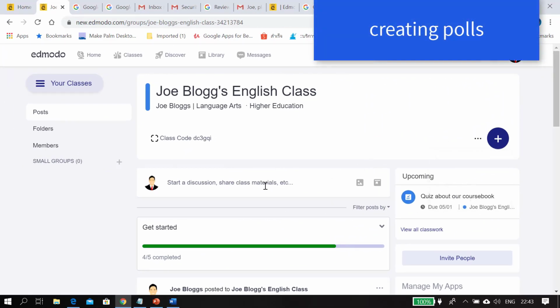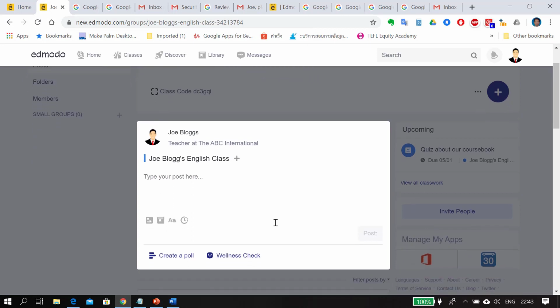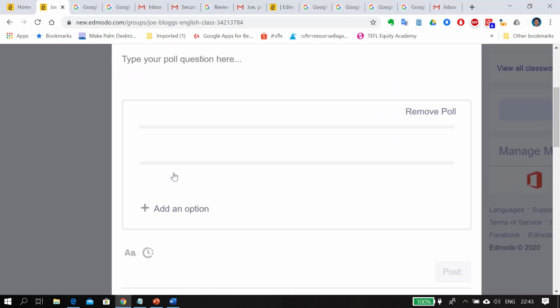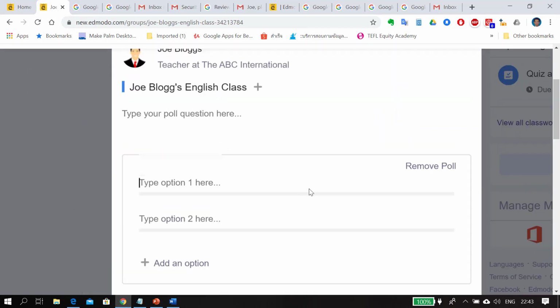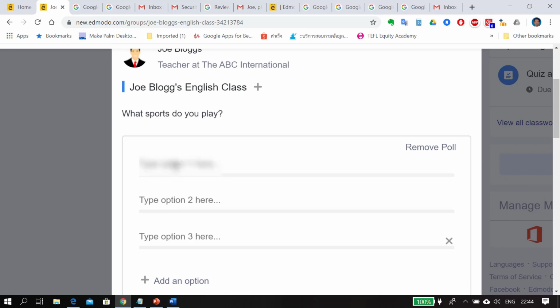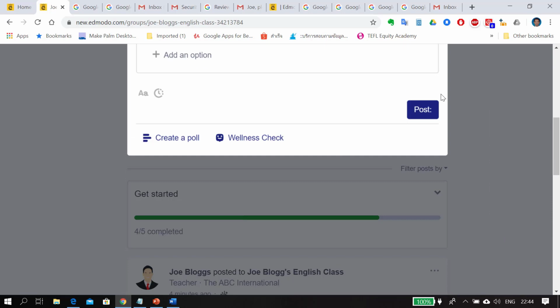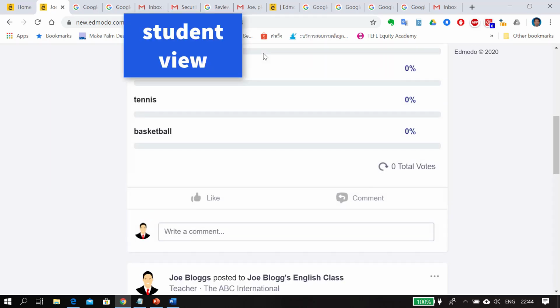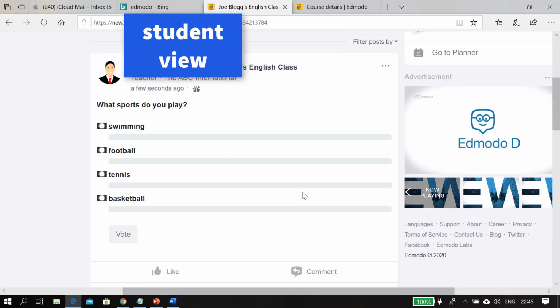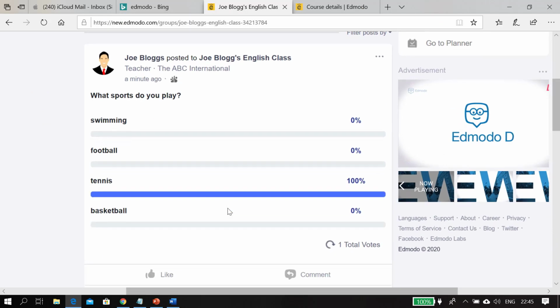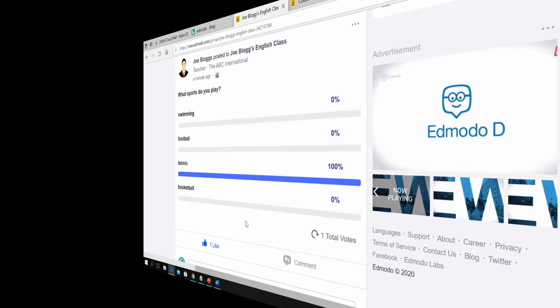Creating polls on Edmodo is extremely simple. All one has to do is to click on create a poll and then enter the question followed by all of the options below, and then the teacher can click on Post. After that, a student can log into their Edmodo account, make their selection, and they'll be able to see the poll results at the end of that.